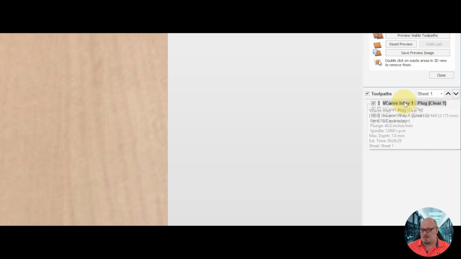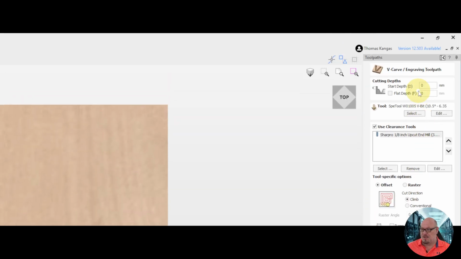Okay, so if we open up our plug, what you'll notice is that instead of creating a VCarve inlay toolpath and having a surface gap and a glue gap, it gives us cutting depths and doesn't allow us to edit those. So if you've looked at my previous videos, you've seen that I like to manipulate these values in order to get a proper fit for the inlay plug. So that's where the issue is with the program.